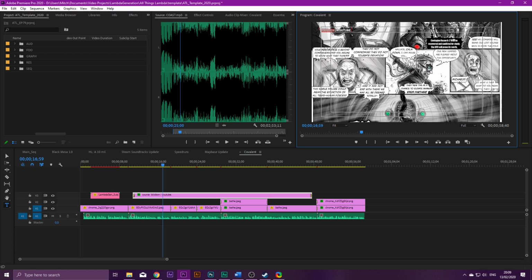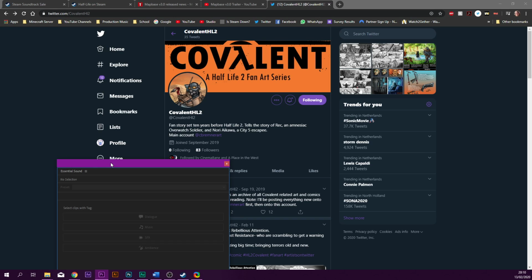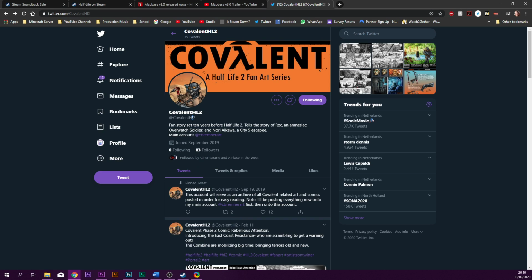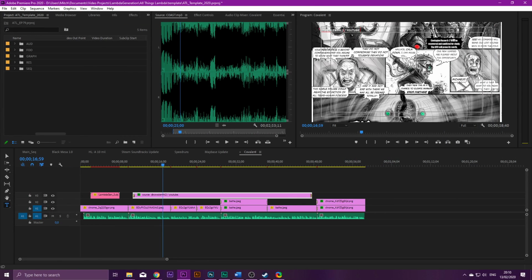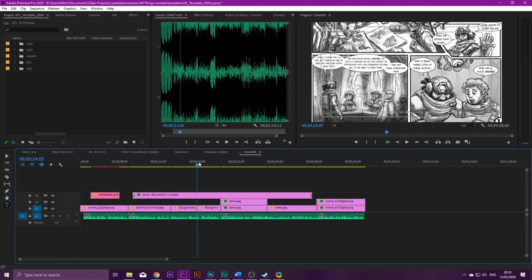But the Twitter is different. It is Covalent HL2, but it's at Covalent. No, it's just HL2. Never mind. But the L isn't actually capitalized here, as you can see, but the H is. But since this is all capitalized anyway, it doesn't really matter. Little punk kids. The other two pages introduce.